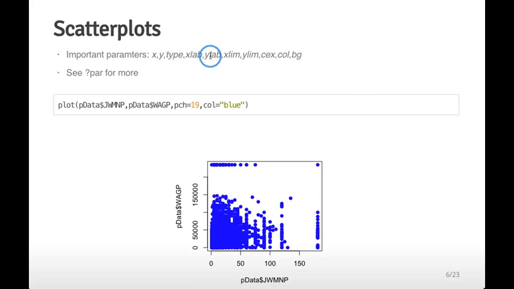Xlab and Ylab are the parameters that let you set the variable names that appear for the axes. Xlim and Ylim let you set the width and the length of the axes. Cex is the size of the points that you see. Col is the color of the points, and bg is the background of the points for specific kinds of points. If you want to see a lot more about the different parameters, and there are a ton that you can set for scatter plots, you can type ?par, and that will tell you a lot about all the different parameters that you might set.